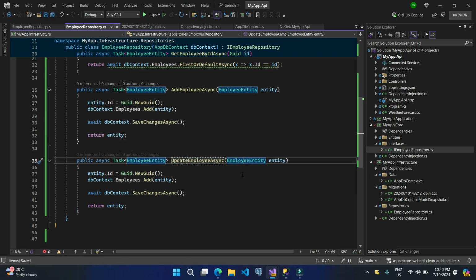To update the records we need two things. First, which employee do we want to update, and second, what changes do we want to make. So here let's add one more parameter. It is going to be GUID employee ID, and the second one is going to be employee entity.